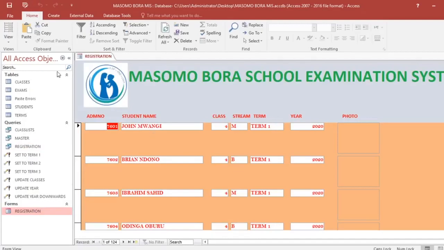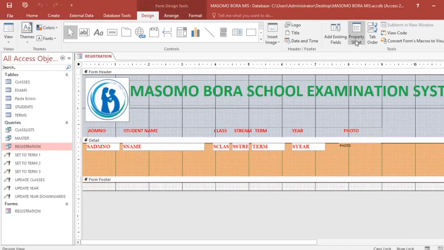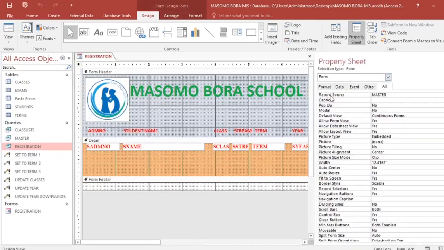Therefore, after having this, I need to tell this form that your data is coming from registration. Therefore, you go to design view, then go to property sheet. This time around, you change the record source from master to registration. Therefore, I go to registration, then save.